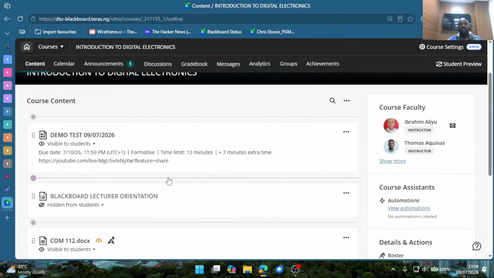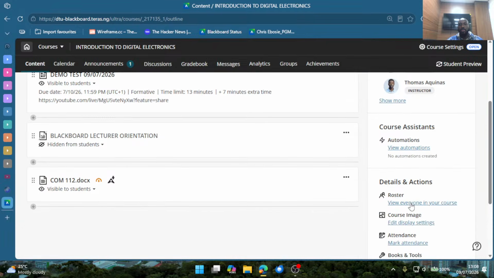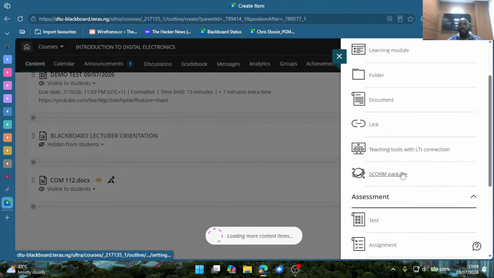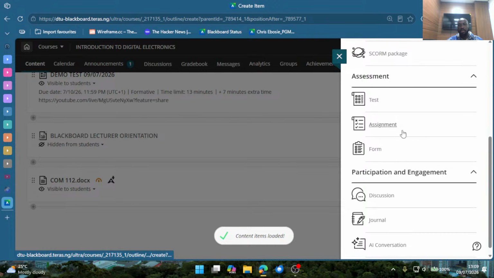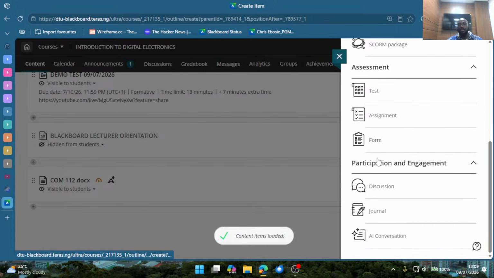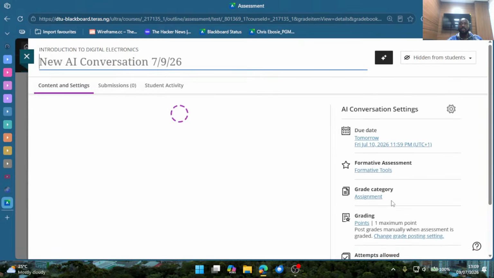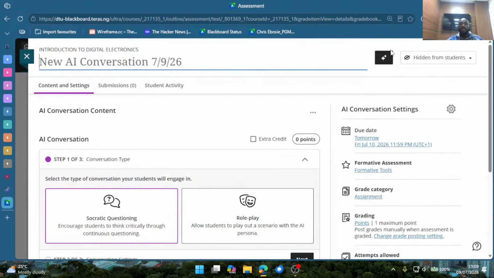Okay, so we have these other options here. You can always see people in your course, the attendance, and your course tools. So let's still work on the course content upload. Now we'll click on create again. We've done documents, we've done tests, we can do assignment, we can do form. Let's work on the AI conversation first.